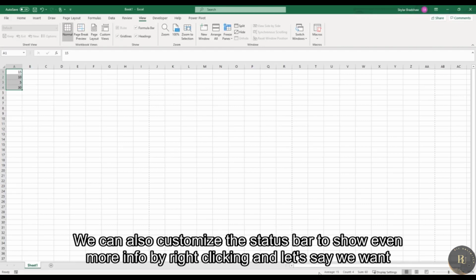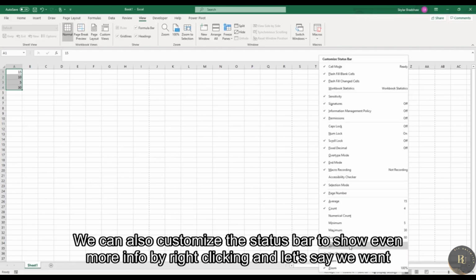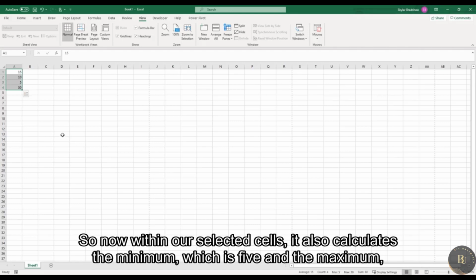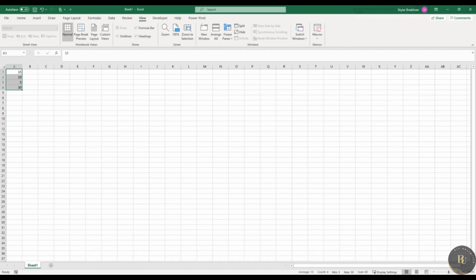We can also customize the status bar to show even more info by right-clicking, and let's say we want to put the minimum and maximum down on our status bar. So now, within our selected cells, it also calculates the minimum, which is 5, and the maximum, which is 30.